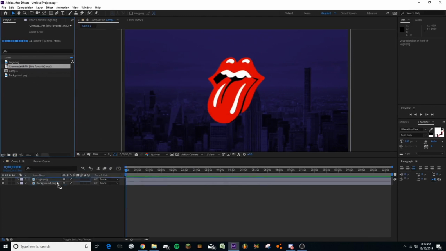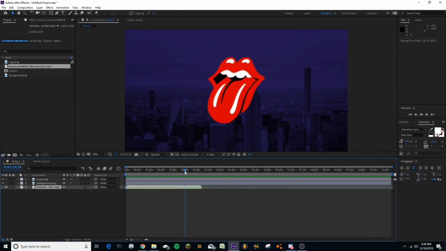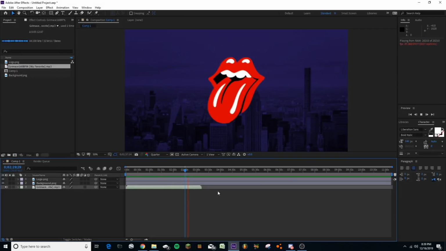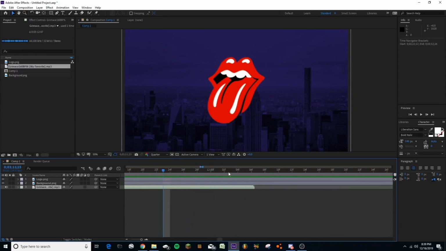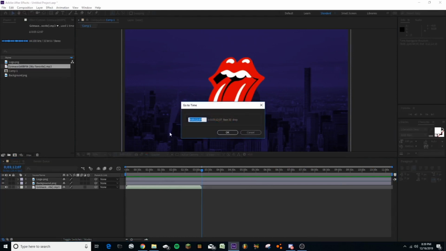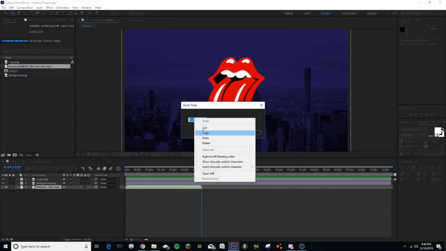I'm going to grab a random audio, pull it up, let's see. Alright, and from here, to zoom in and out of the clips, press Alt and just use the scroll wheel. What I'm going to do is scroll all the way in and move to the end of the song, so probably about here. And then right over here, this is where the time is. I'm going to click on that, Control C, or right click and copy.